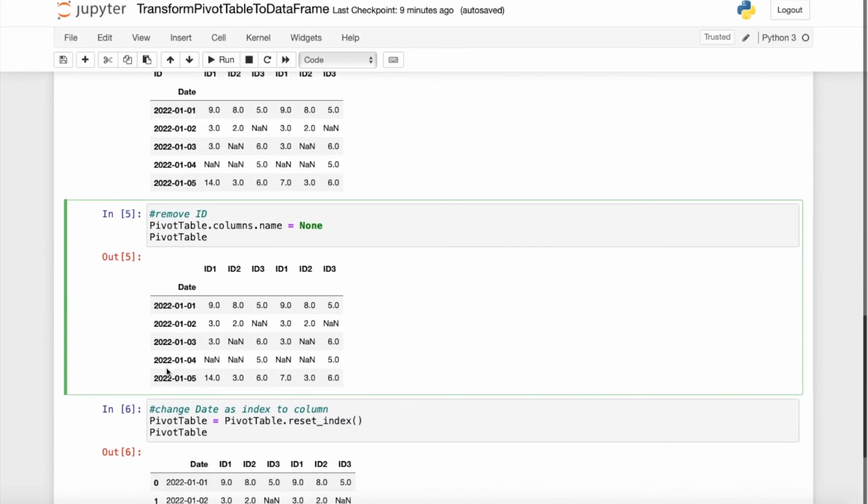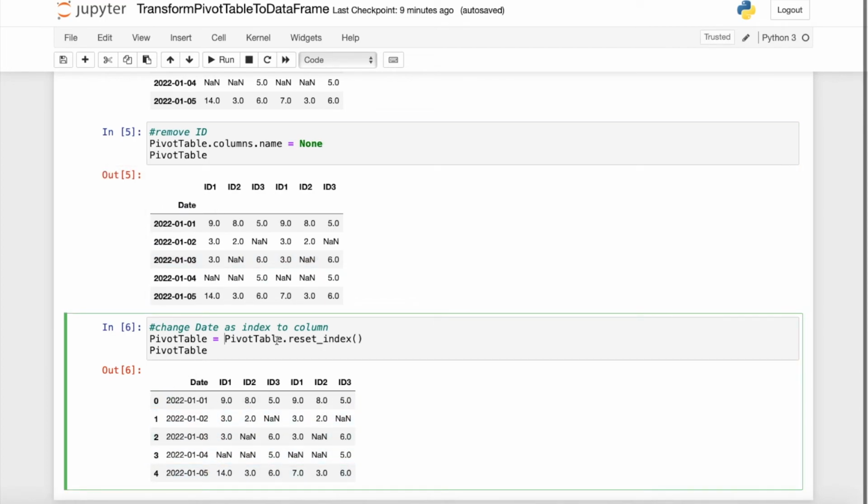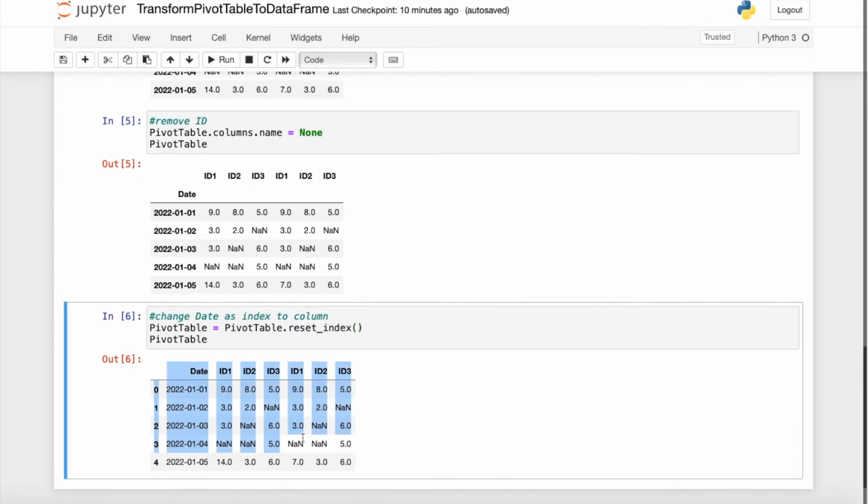And the last step would just be to change the dates, which are here as index, to a normal column like here. We can just do that with the command .reset_index(). And now our final outcome is just a data frame as you are used to it, and with that you can just work on as normal.